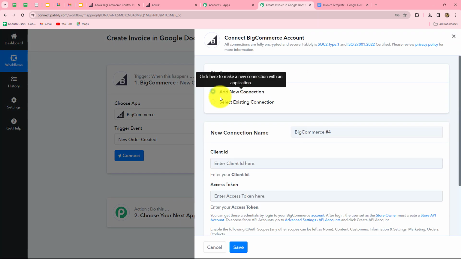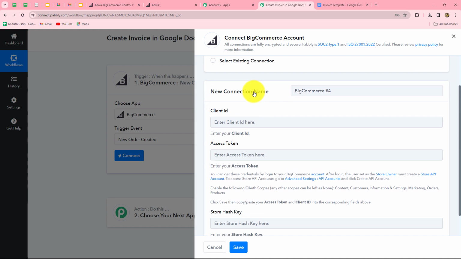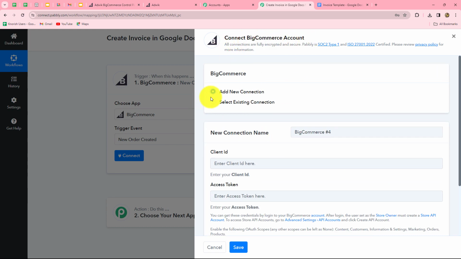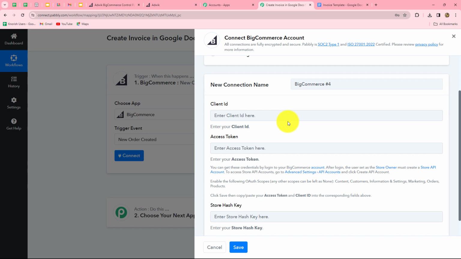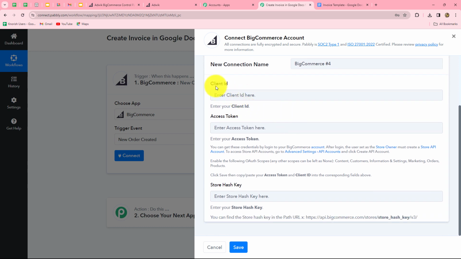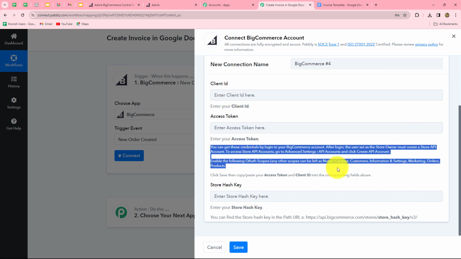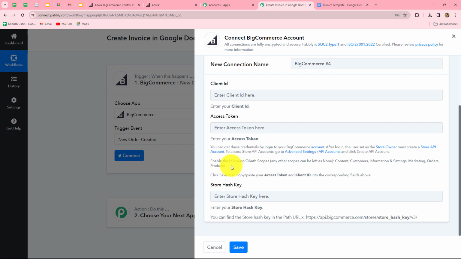Now from the given options, I'm going to select add new connection to build a new connection with BigCommerce account. If you already have an existing connection, you can also go with that. Now when we have selected add new connection over here, we have to enter three details: client ID, access token, and store hash key. So we have to follow the instructions given over here step by step to get all these details. First of all, we have to go towards a BigCommerce account. Then we have to go towards store API account. Okay, and then we will find all the details.